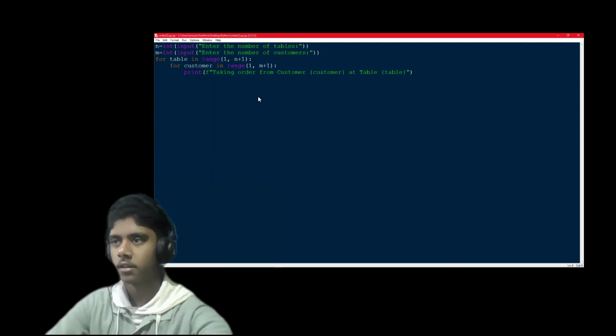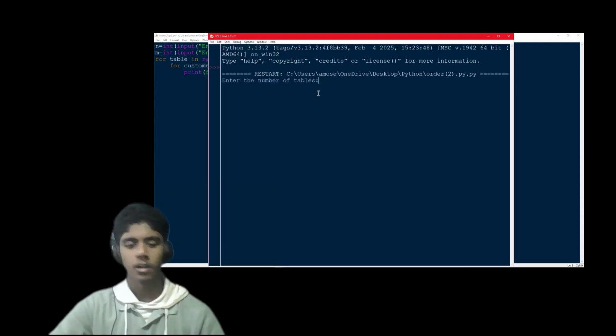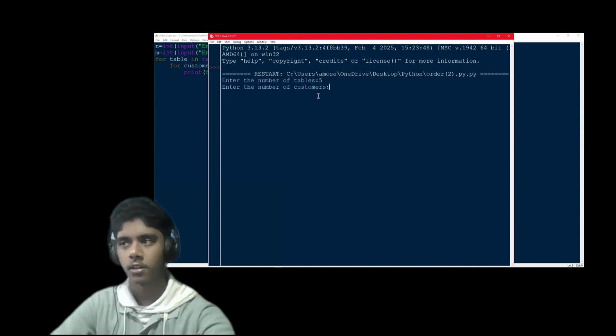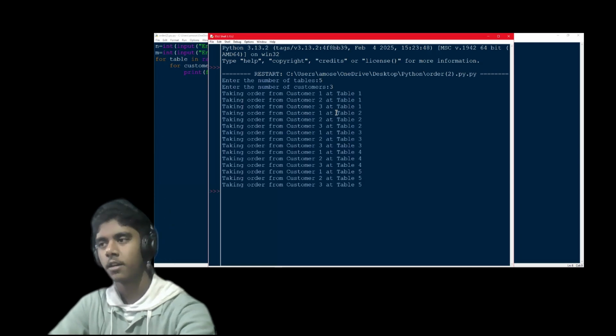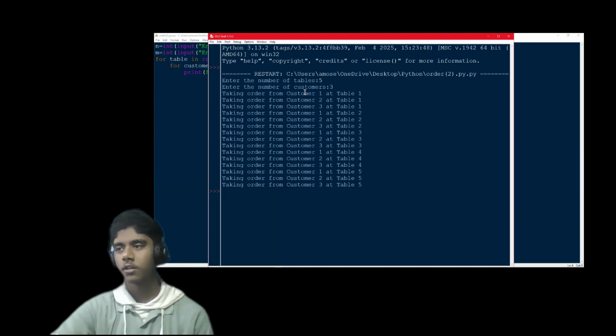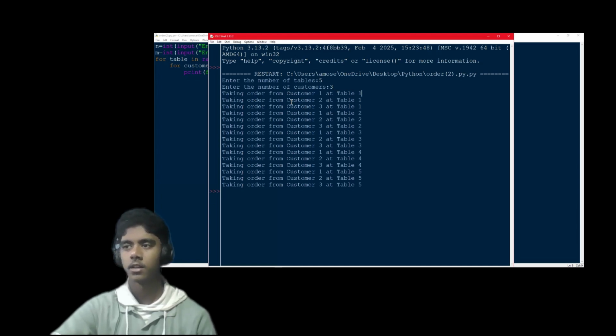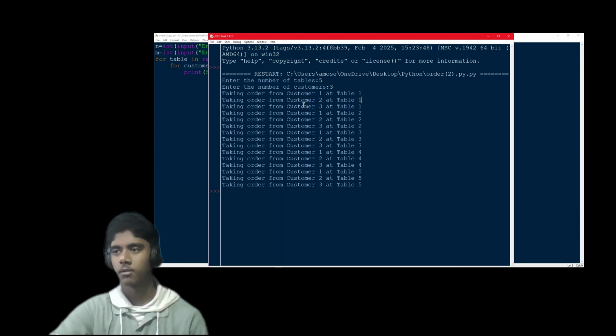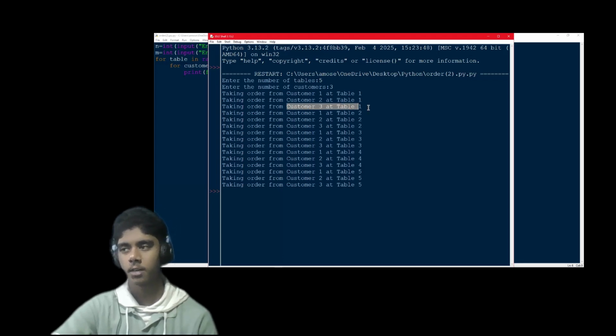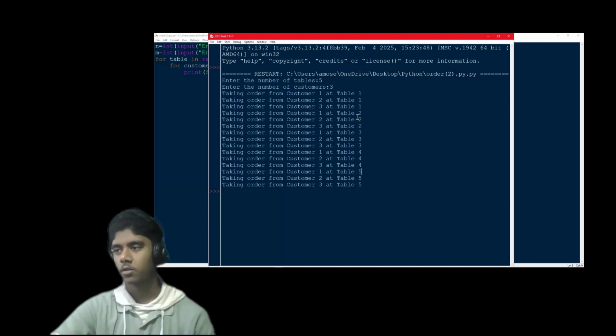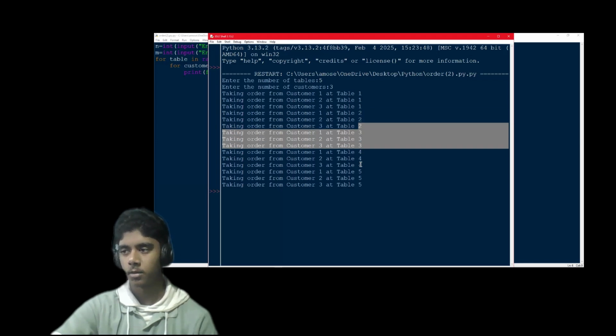When executed, we enter the number of tables, which is 5. We enter the number of customers per each table, which is 3. And then we get the order. Taking order from customer 1 at table 1. Next, taking order from customer 2 at table 1. Next, taking order from customer 3 at table 1. And so on. We go from table 2 to table 3 to table 4 to table 5.